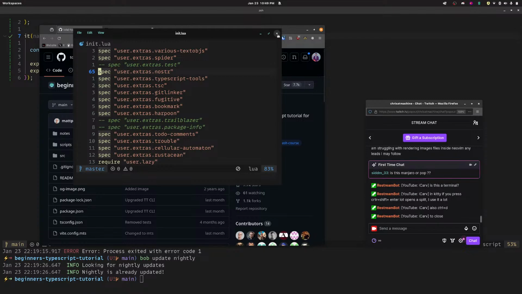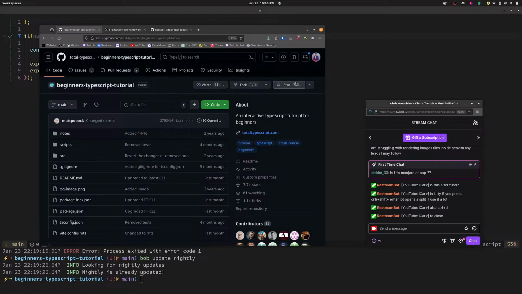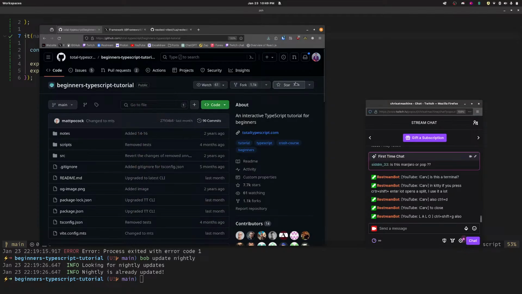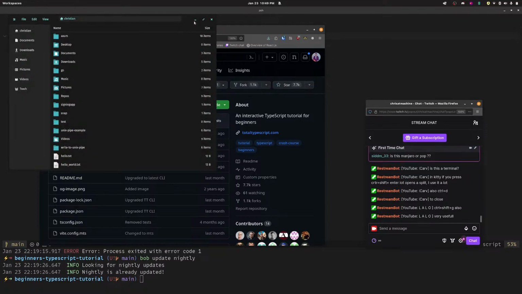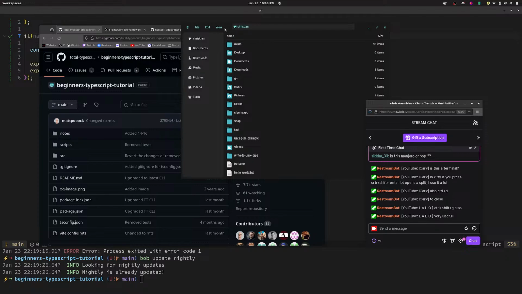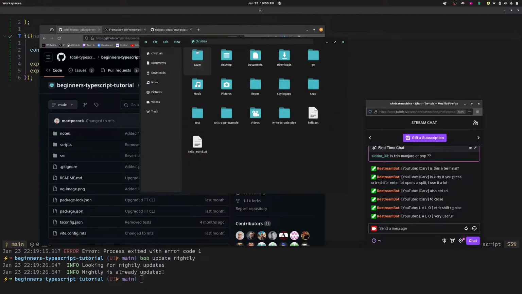But yeah, so that's that. Then there's the Cosmic File Explorer. It's looking pretty good. I don't know if it has that feature that I wanted yet though. View. Yeah, they have a grid view and a list view. But I think this looks pretty good.